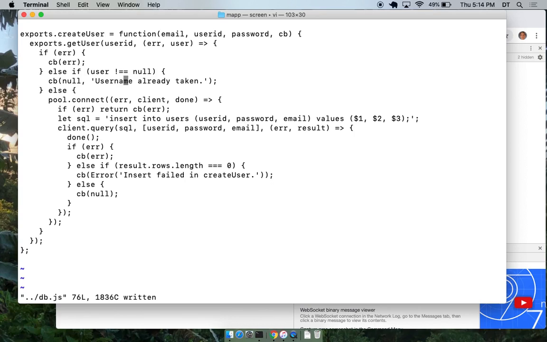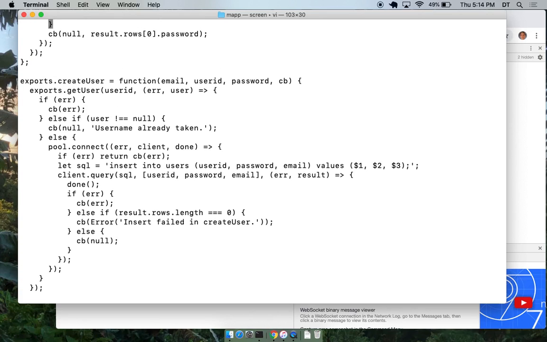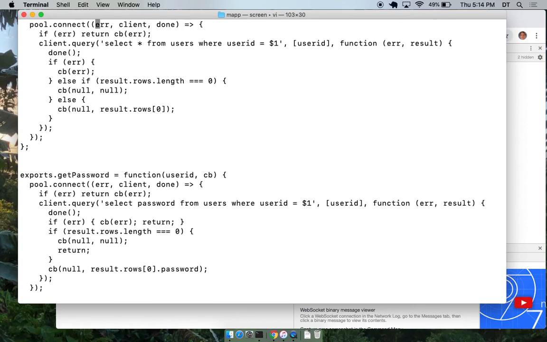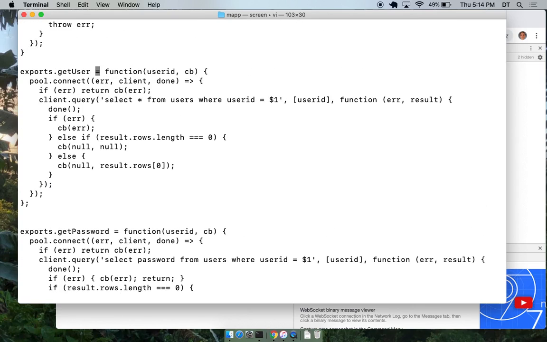Okay, so when we do GetUser, then the user's coming in not null, right? And when the user comes in not null, it says username is already taken. That means GetUser is not implemented correctly. So GetUser is up here. So we don't find the user. What do we return? So if there's an error, then we return that, of course.